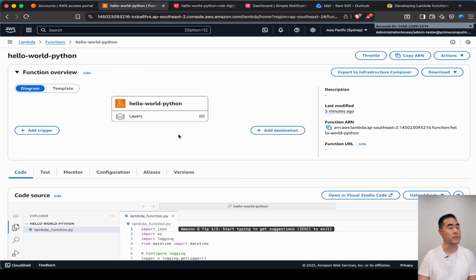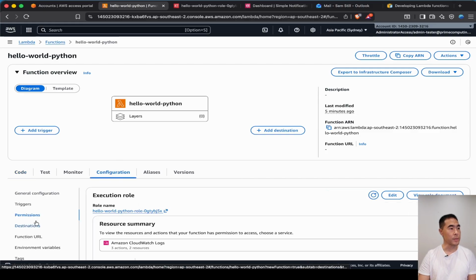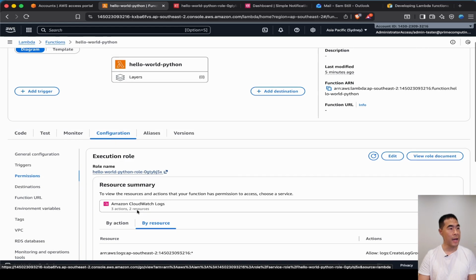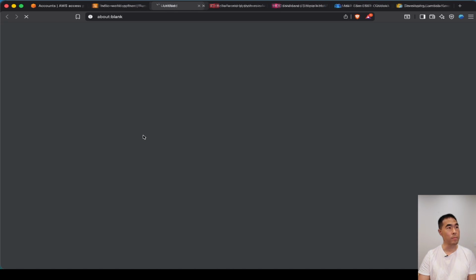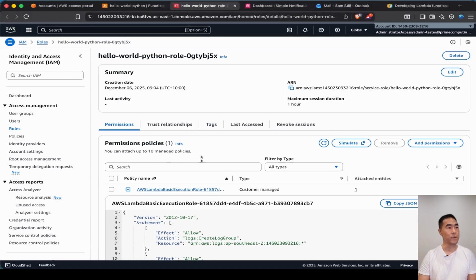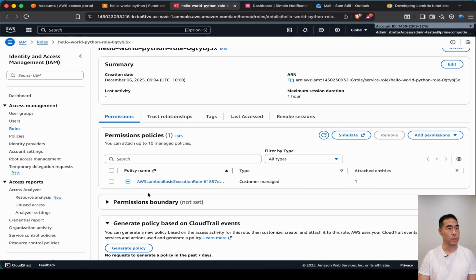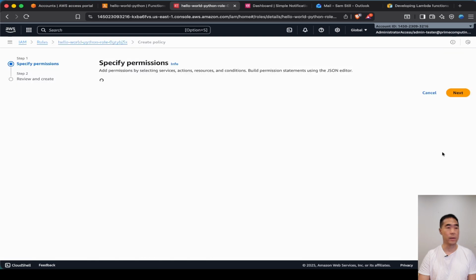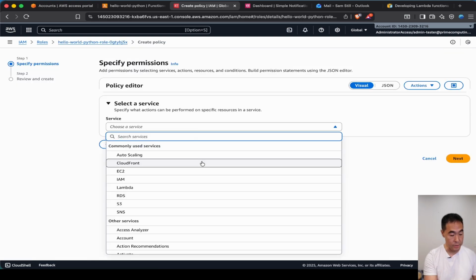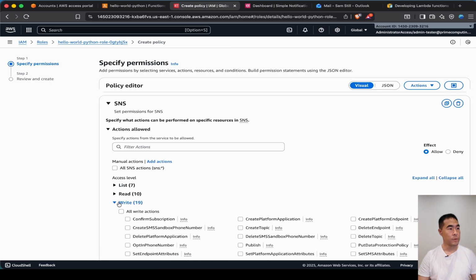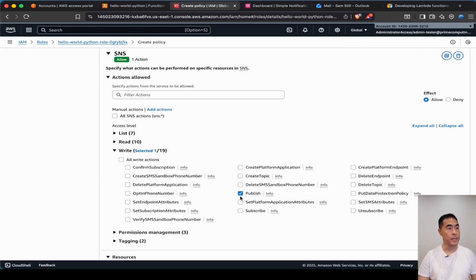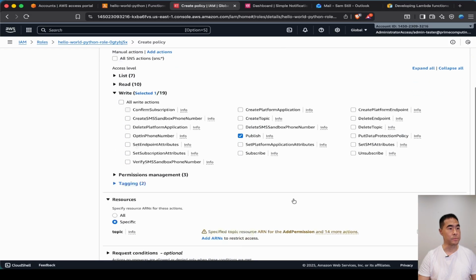But if you haven't, you can identify the execution role of your Lambda function by going to configuration and this permissions tab, click on the role name, and it will open up that IAM role for you. As you can see, we only have the basic execution role. So we just add a permission. We'll be using create inline policy and select the service, which is SNS. For our case, all I need is to give it that publish permission.